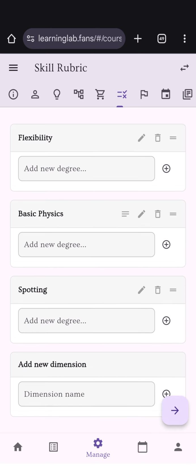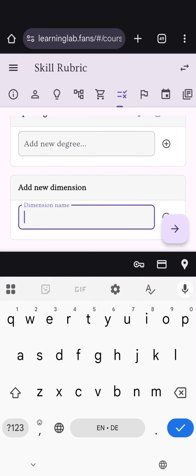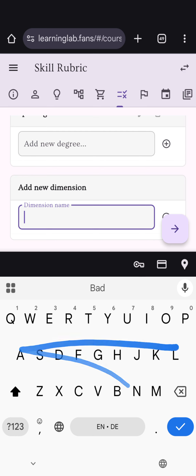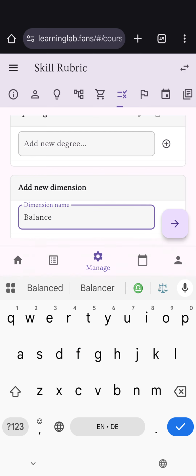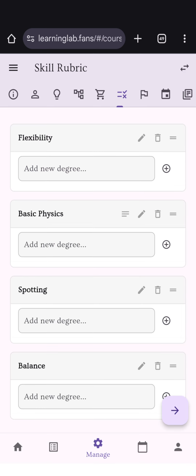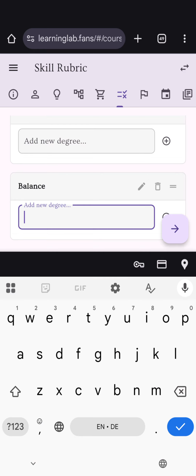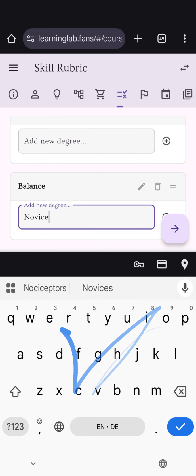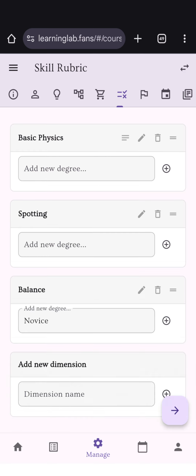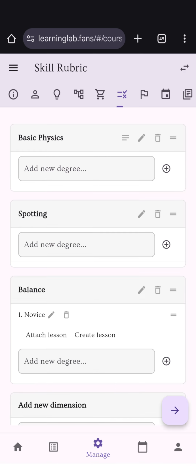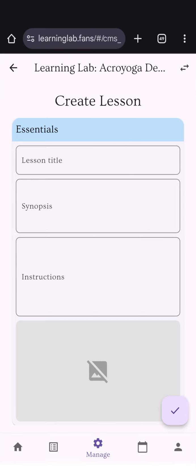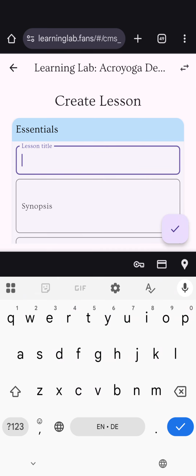So I kind of want to create a new dimension. Let's call it balance. I'm going to be quick, I'm just going to create one degree. Call it a novice. And what I'm going to define here is what exercises will help me get to the next level. And there's a really fun thing called leg tosses.